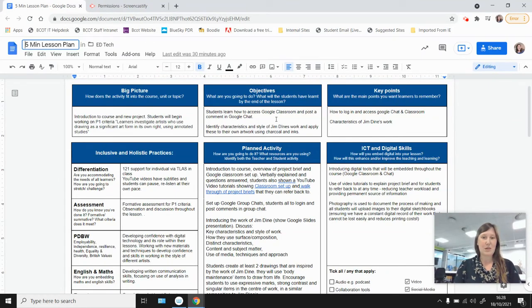And I also wanted them to identify the characteristics and styles of Jim Dine's work and apply that to their own artwork. Key points that I wanted them to be able to do over anything else was how to log in and access their Google Chat and their Google Classroom from their phones or a laptop, and to be able to tell me what the characteristics of Jim Dine's work was.